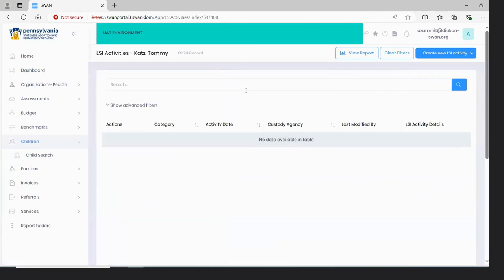Here we are in the LSI activity screen for Tommy Katz. There is nothing in our list, indicating that no LSI activities have yet been entered. To create a new LSI activity, in the top right corner, we will click the Create New LSI Activity button. This will provide options for each of the LSI activity categories. Let's start by doing a diligent search.